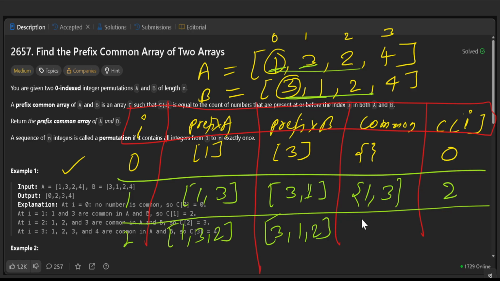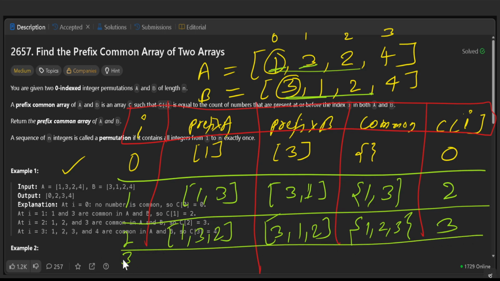And then what are the commons there? So we'll say okay, 1, 2 and 3 are common. So total 3 elements are there, right? Similarly, we'll go for the 3. We'll check, okay, from here to here how many? So we'll say 1, 3, 2 and 4.